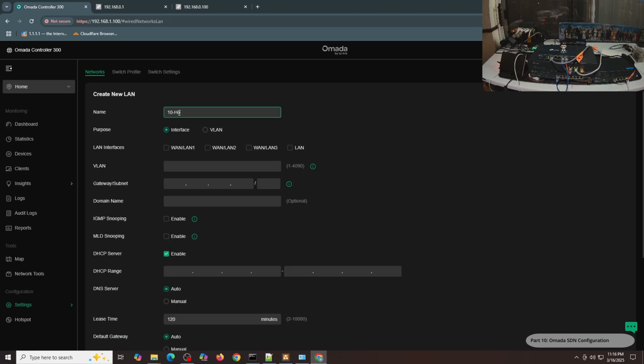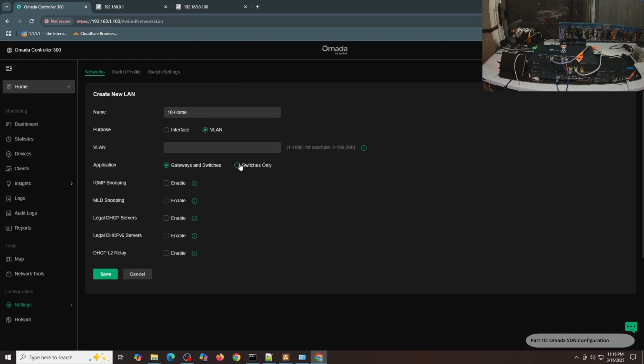I'll just name it 10-home, and in here the purpose is interface. The reason why this is interface is because this is a sub network. This is being defined on the gateway level, not just on the switch. If I'm only defining it on the switch, I need to create a VLAN and choose switches only. So this network would be a layer 2 broadcast only VLAN, meaning all traffic will just reside on that switch.